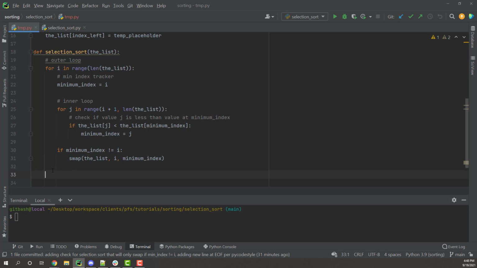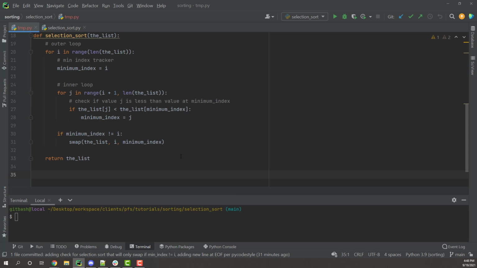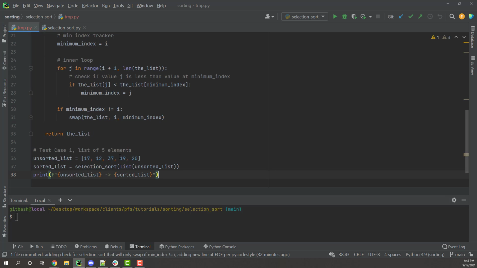Oh, I actually need to return the list, don't I? So at the end of this outer loop, at the same indentation level, let's return the list. All right, now let's do some test cases. I've got a few that I'm just going to copy and paste in here. This is the same one that we just did in the presentation video, the unsorted list: 17, 12, 37, 19, 20. So let's see what this comes out to be.